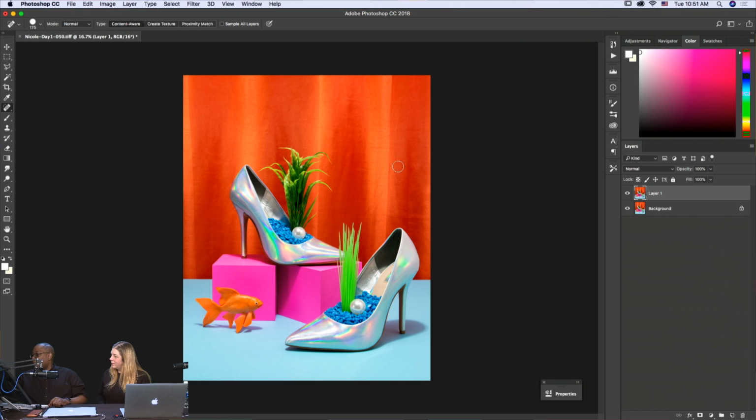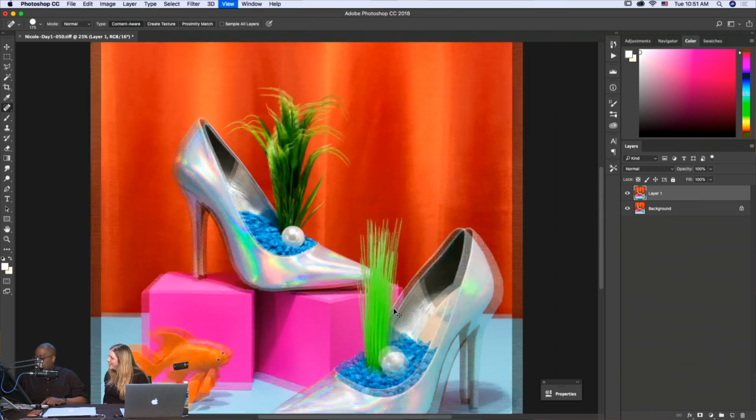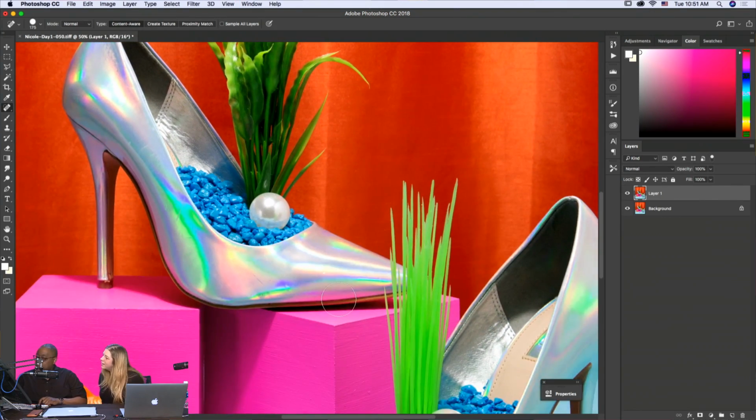And this is using the spot healing brush, which as you can see is a lot faster than using the healing brush in Lightroom. It just lets me clean up all the little things I see. There might be some stuff you see on the shoes, maybe. It's kind of hard to tell because of the material. I'll zoom in.